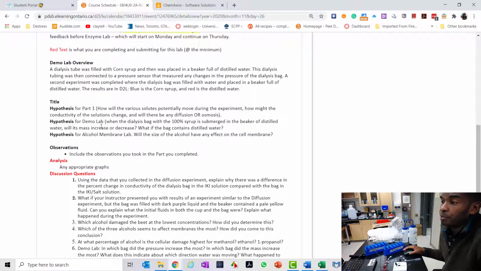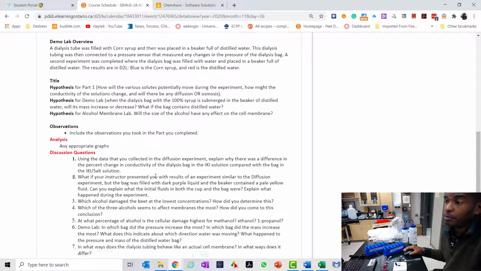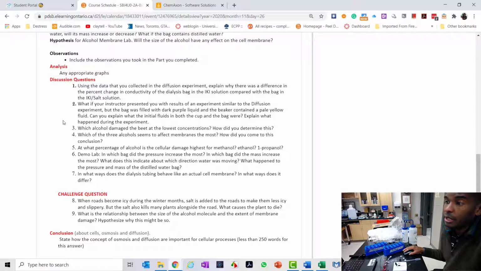So you're welcome. So here it says, hypothesis for part 1, that's the one we did in class. Hypothesis for demo lab, so when the dialysis bag was filled with 100% syrup and submerged in the beaker of distilled water, will its mass increase or decrease? I'm actually going to change that to reflect the eggs or the U-tube, so that way you can incorporate it a little bit better. And then you have the observations, but it's the red, that's what's going in your lab notebook. That's what I'm actually assessing.